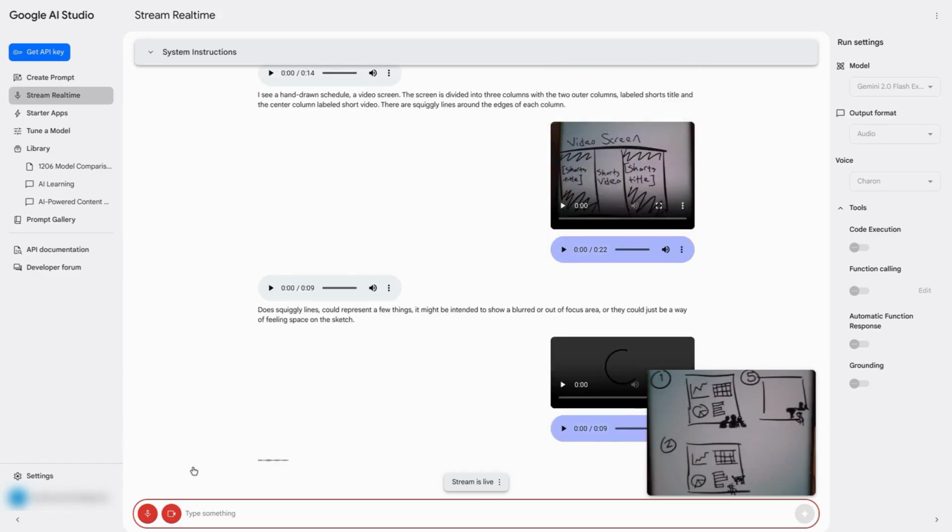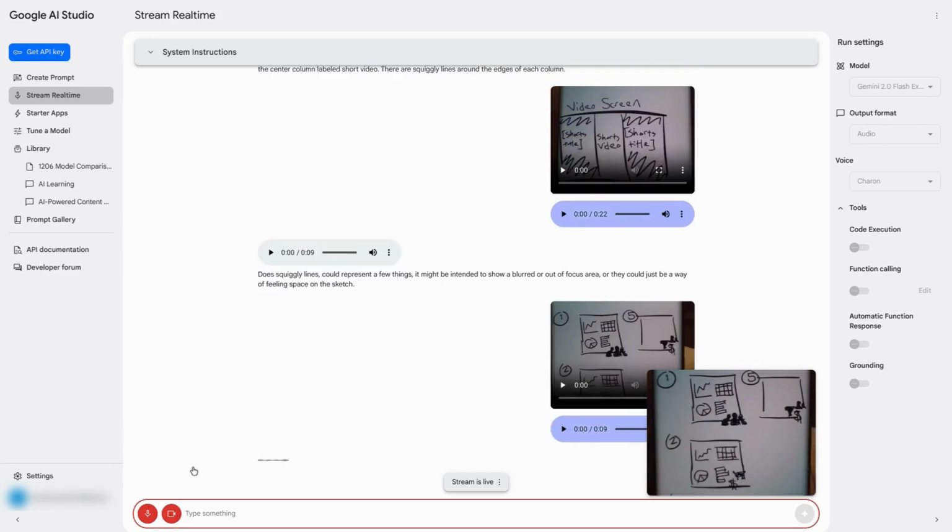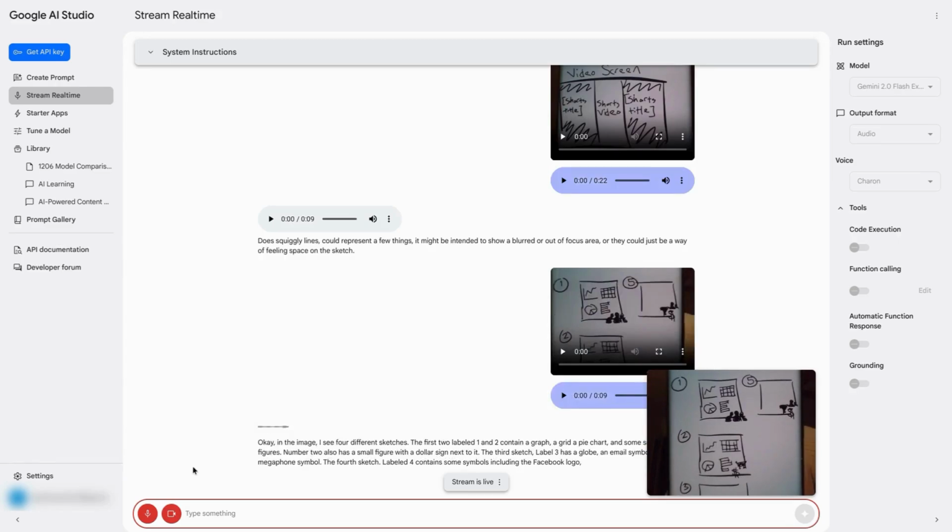Okay, in the image, I see 4 different sketches. The first 2, labeled 1 and 2, contain a graph, a grid, a pie chart, and some small human figures. Number 2 also has a small figure with a dollar sign next to it. The third sketch, labeled 3, has a globe, an email symbol, and a megaphone symbol. The fourth sketch, labeled 4, contains some symbols, including the Facebook logo.